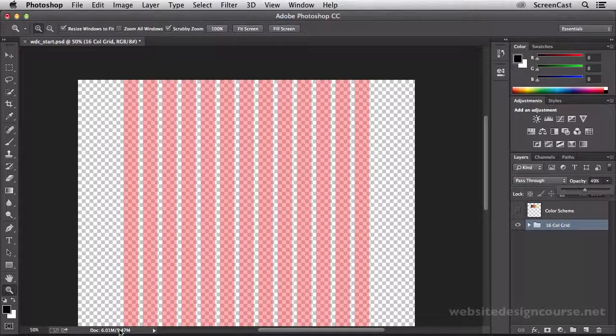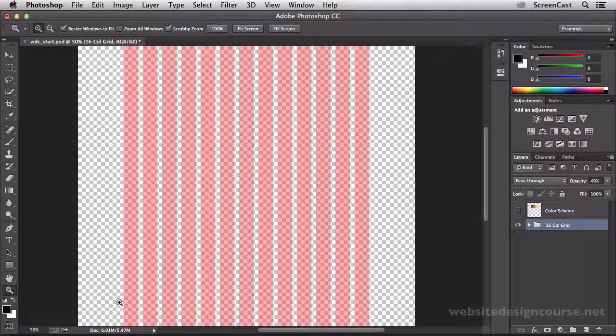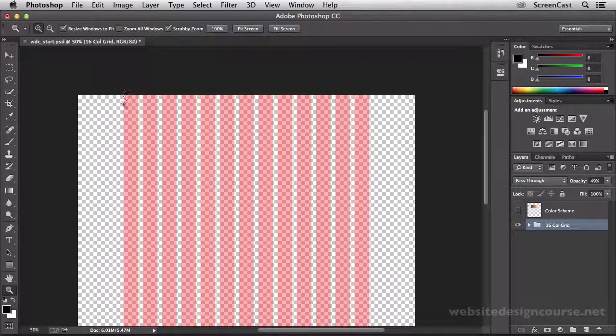You'll notice the document size, if you click and hold it down here on the Photoshop panel, is 1400 by 1500. So the width is 1400 pixels and the height is 1500 pixels. We're going to design our website, however, inside of this grid. So the overall width will be around 1200 pixels.